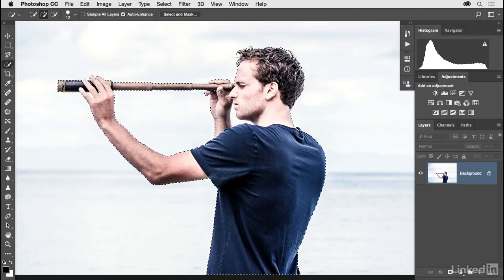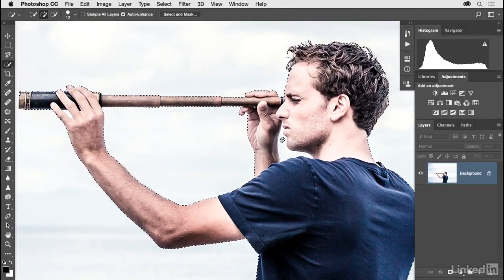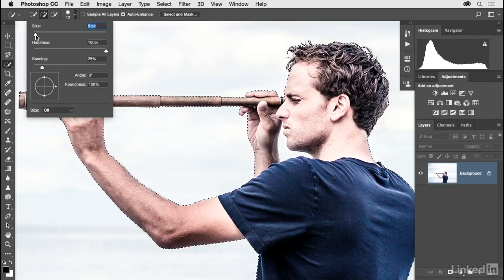And then one of the things I'm noticing is that I have a little problem. If we zoom in here, you can see that my selection has also picked up the background here and the background between the fingers there. So how are we going to get rid of that? Well, we need an even smaller brush.